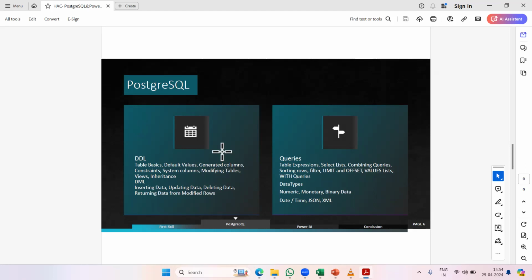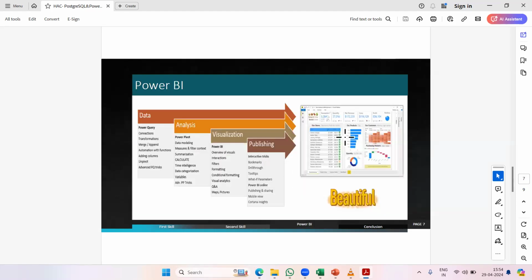Okay. Along with that, we are going to understand different data types, how they work, and how to work on them. So data warehousing and PostgreSQL will be foundational courses for our Power BI.